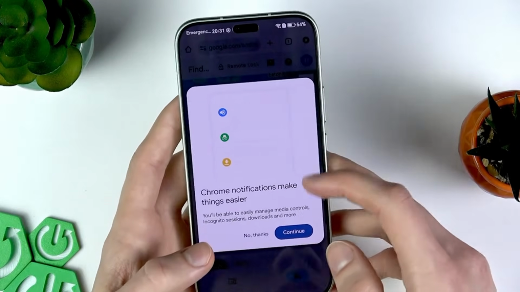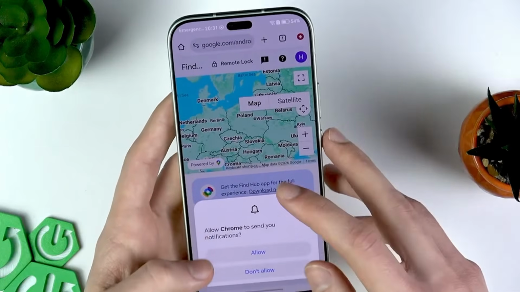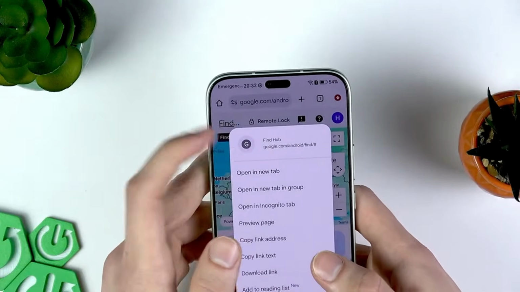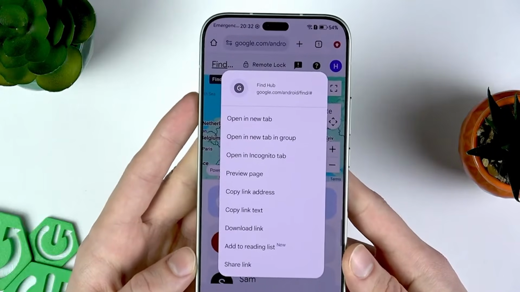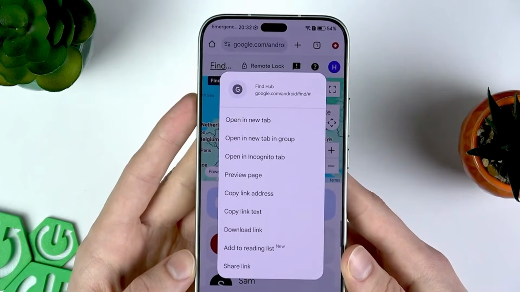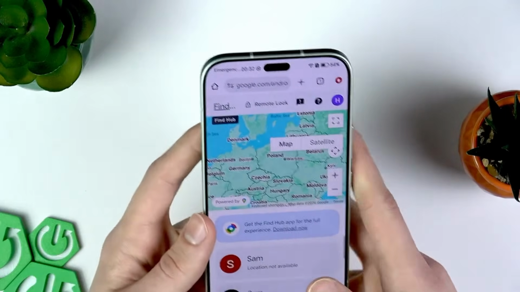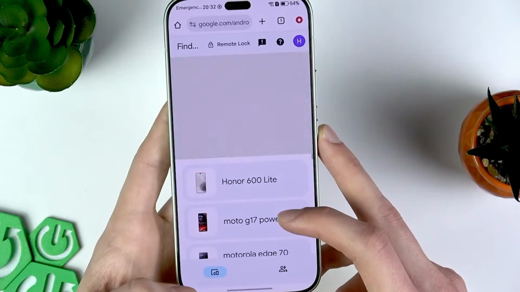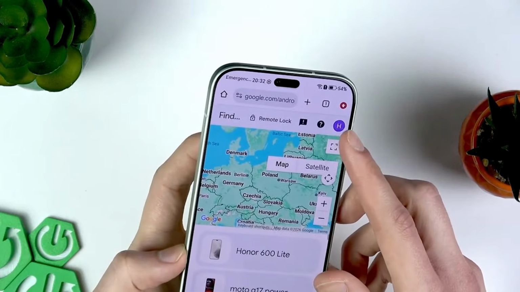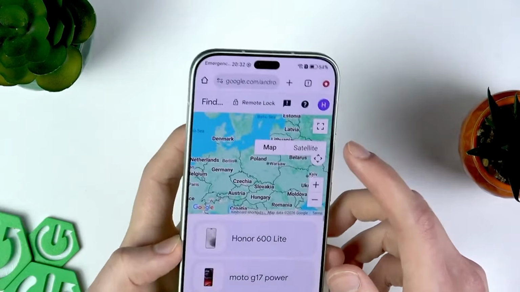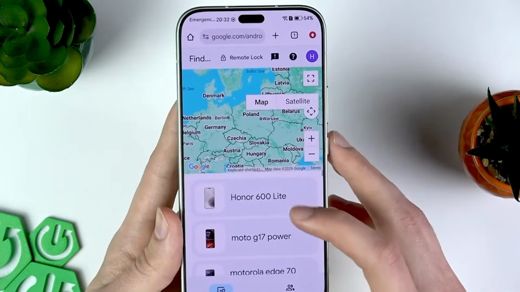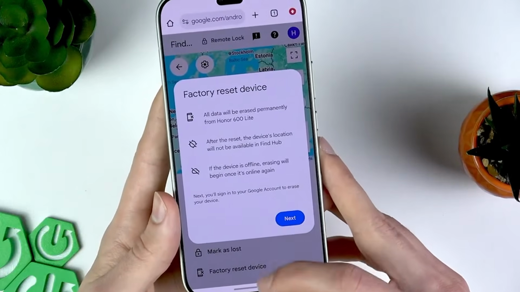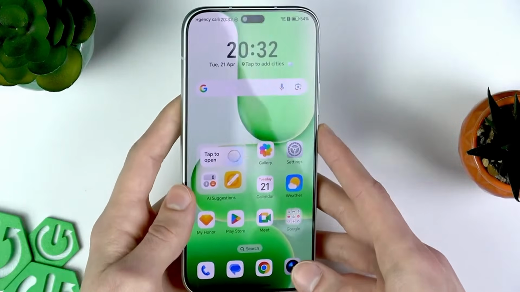So one is the remote factory reset operation. In order to perform a remote factory reset, you're gonna have to open the Find Hub website using any other device that you have around, and using the Find Hub website, access the devices list. First of all, you're gonna have to sign into your Google account, the one that is linked with your Honor, and then you're gonna have to find your Honor here, select factory reset device, and then perform a factory reset operation on this smartphone remotely.